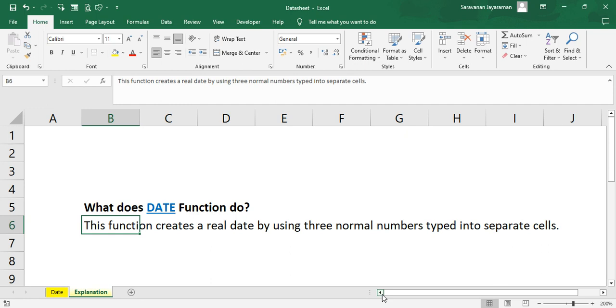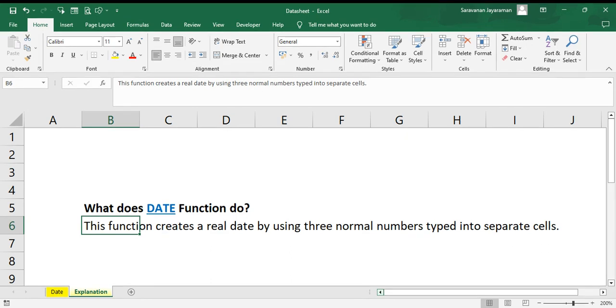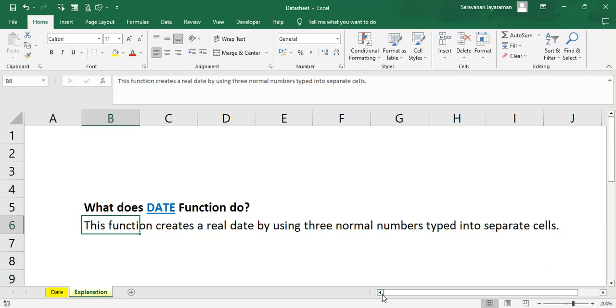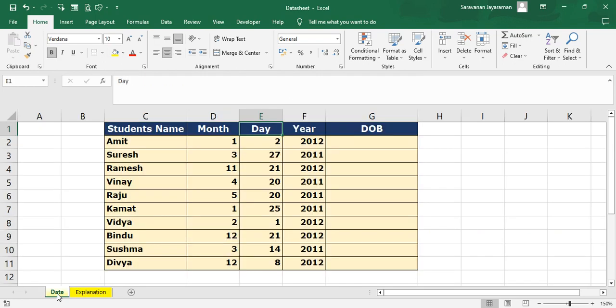In this video, we will look into the DATE function. Now, what does the DATE function do? This function creates a real date by using three normal numbers typed into separate cells. Okay, and now let's understand this formula with an example.